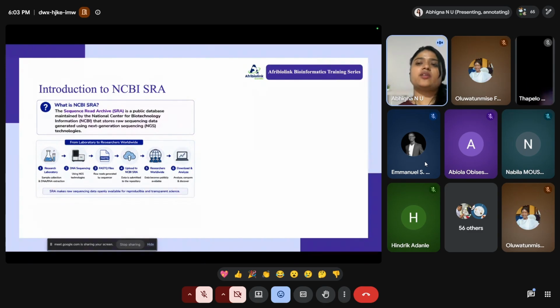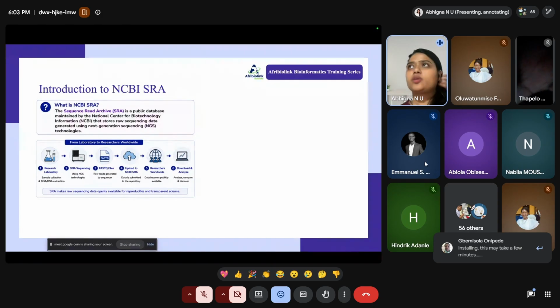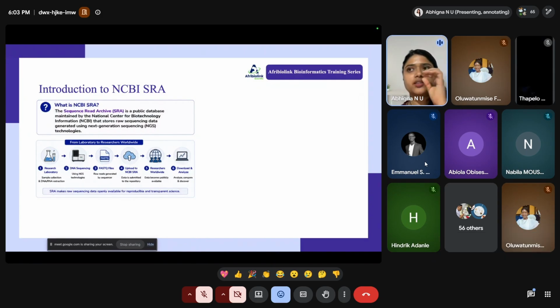Once your research is complete, you go for DNA sequencing and you obtain your FASTQ sequence. It is submitted to NCBI SRA by the researcher, or you can submit your data yourself so that other researchers can use or verify your data, and researchers worldwide can access it publicly. Or you can use publicly available data from any other part of the world.